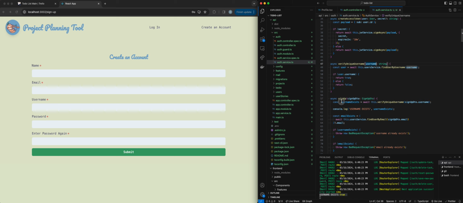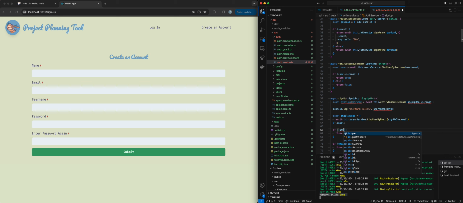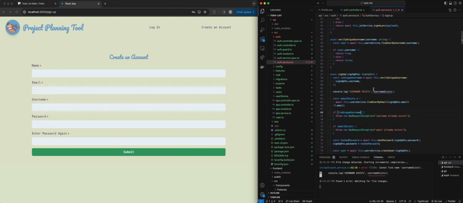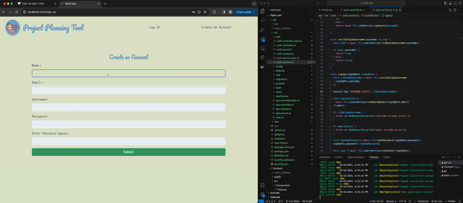Except the naming is not right. So we're actually going to say, instead of username exists, we're going to say is unique username, and then we're going to say if not unique, if not is unique username. Okay, then we throw the error there. So we're going to say is unique username.